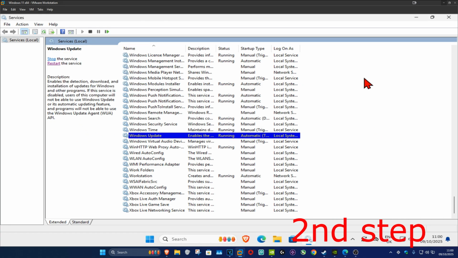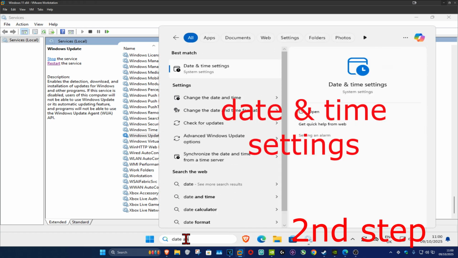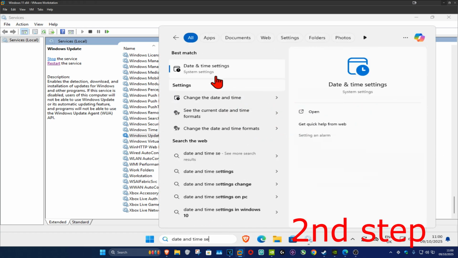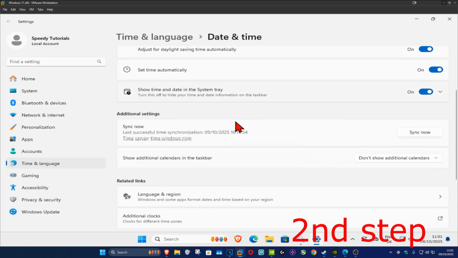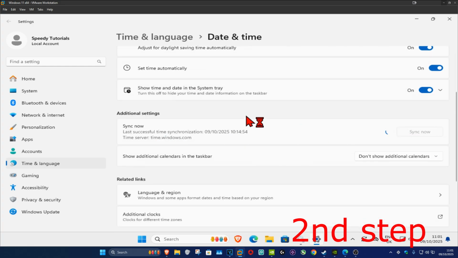For the next step, you want to go to search and type in date and time settings. Click on it. And now once you're on this, make sure that your time zone is correct. Make sure that you have set time automatically turned on. Now you want to scroll down and then click on sync now. Make sure that your date and time is fully synced out.